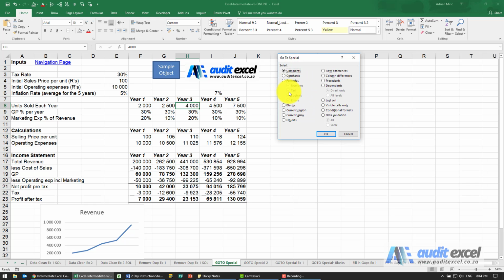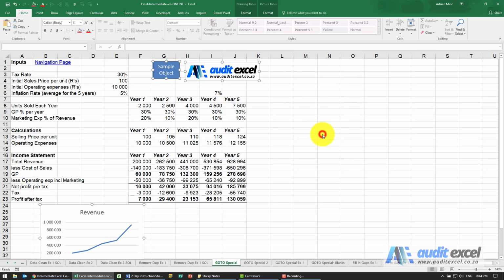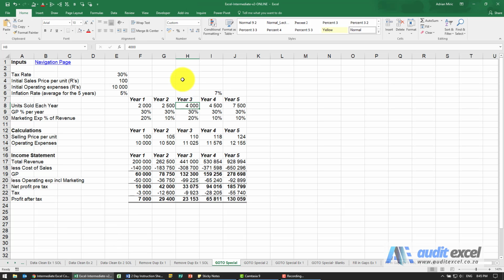We'll get to some of these just now, but for example, there's something here called objects. Now, objects are all these things that sit above the spreadsheet. So this button, the logo, even the chart. So when I tell it to go to all the objects and I click OK, you'll see that all of these are now activated. And if we wanted to, we could move them around, or if I click my delete button, you'll see in one move we've now deleted all the objects on the spreadsheet.